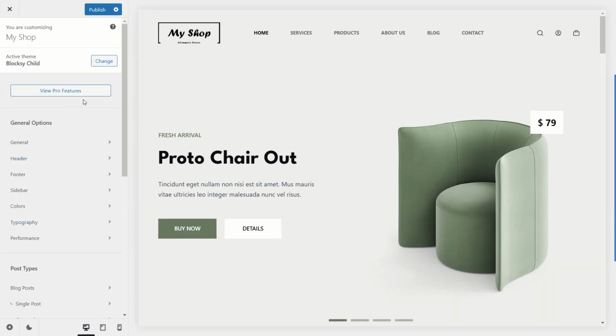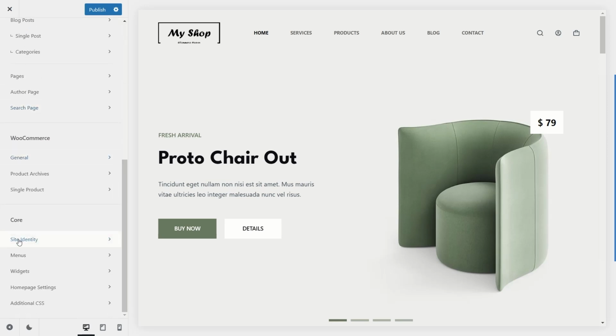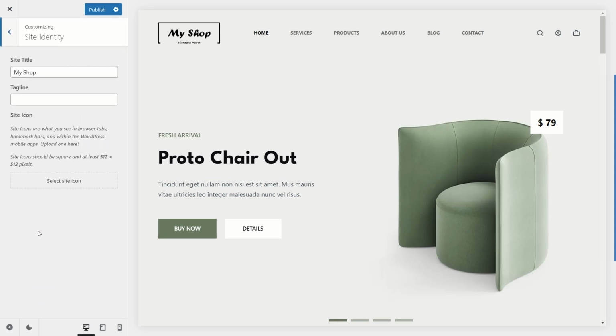Okay, so let's upload a fav icon to our website. To add a fav icon, just simply scroll down and in this core option, click on site identity. Here you can add your site title and tagline, which we did in our WordPress admin dashboard from the settings, general option, if you remember correctly. And here you can upload your site icon or fav icon, whatever you'd like to call it, but make sure your fav icon is 512 by 512 pixels, okay?